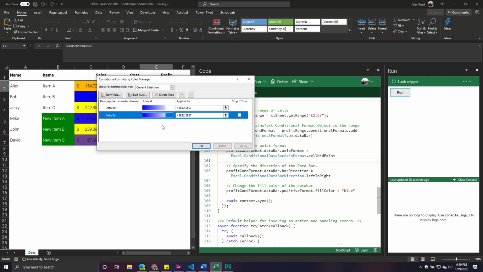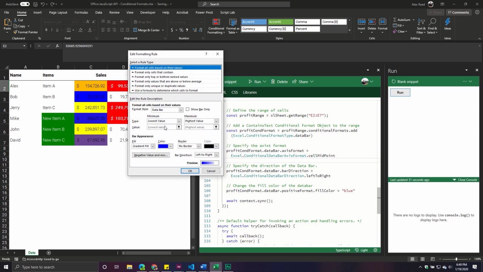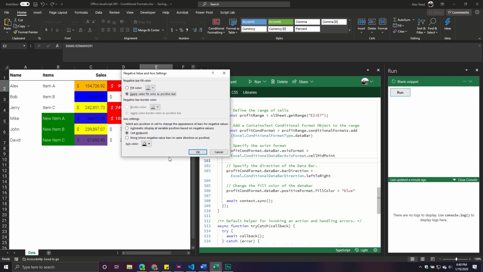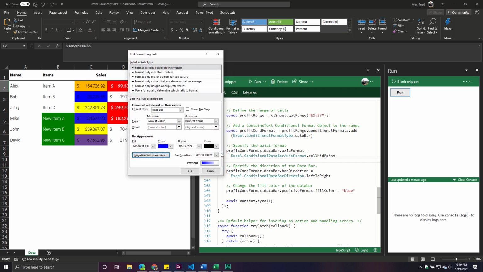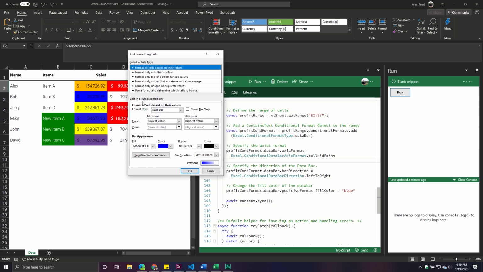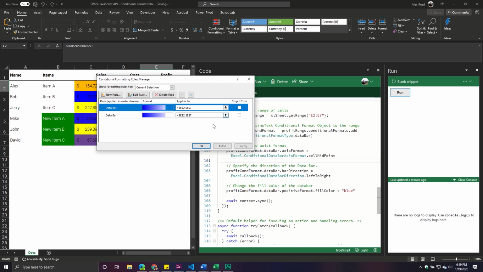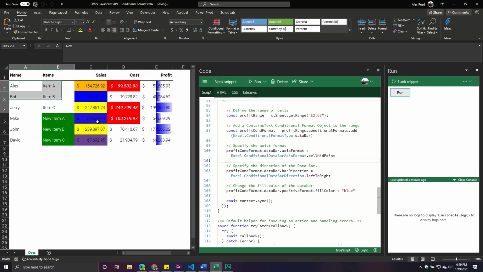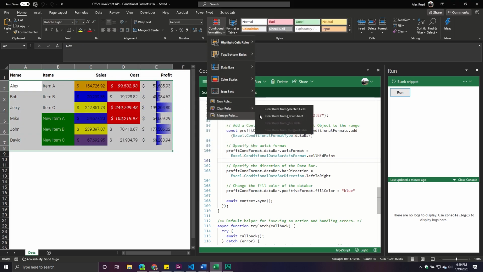Let me see if the data bar shows left to right, gradient fill. Oh, well, it's interesting too. Well, no, because I think gradient fill is by default. And then negative value and axis. I guess, is there anything really different compared to this one? No. Let me do this. I'm just really curious.